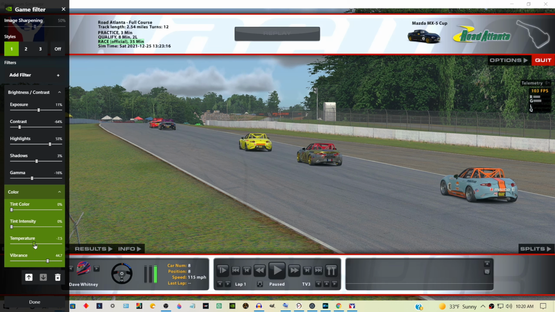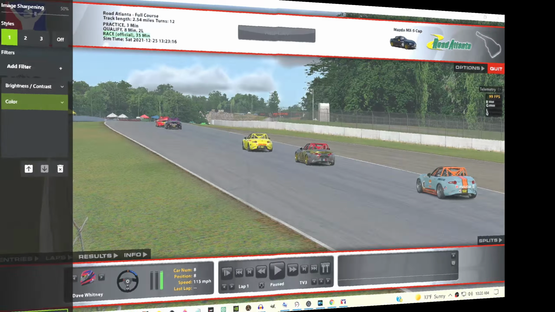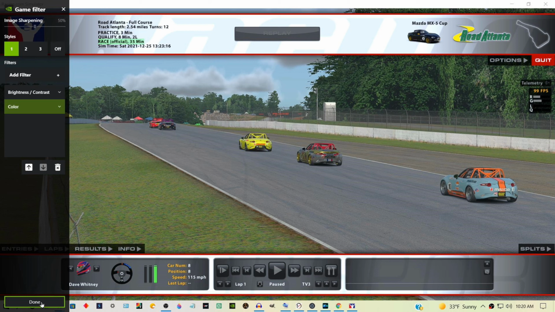All right, and then when you're done, come down here. Okay, then back up here, off. There's the plain Jane iRacing, and there it is with your changes applied. And click done. As you saw there are many options for these filters.